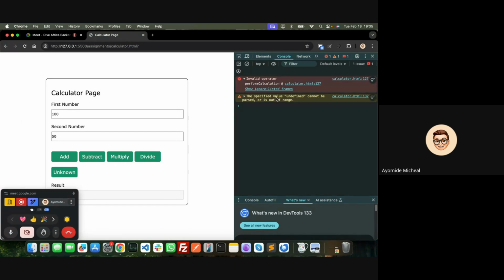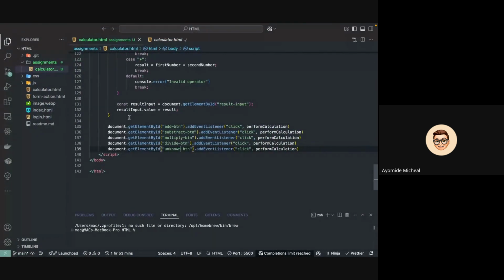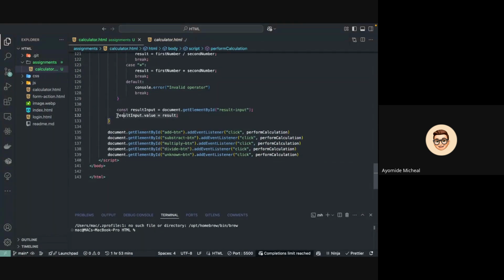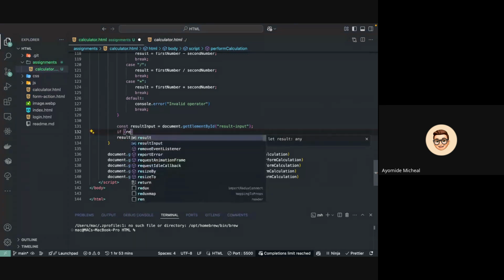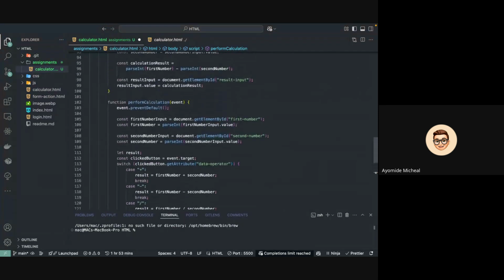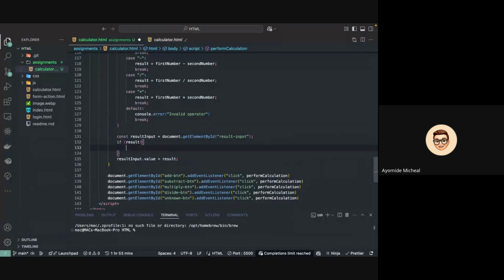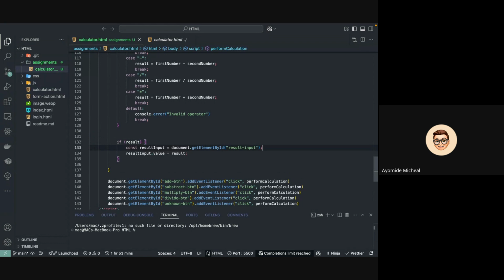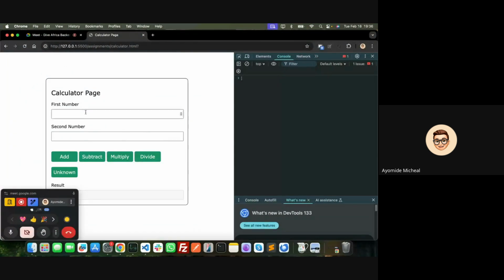Okay, the specified value undefined cannot be passed, or it is out of range. So this is in line 132. So we can say at the end of the day, if we have a value in our result, we can now do this. As a matter of fact, if we have a value in our result, try getting the result input and assign this value. So let's come back here, add 100, add 20.